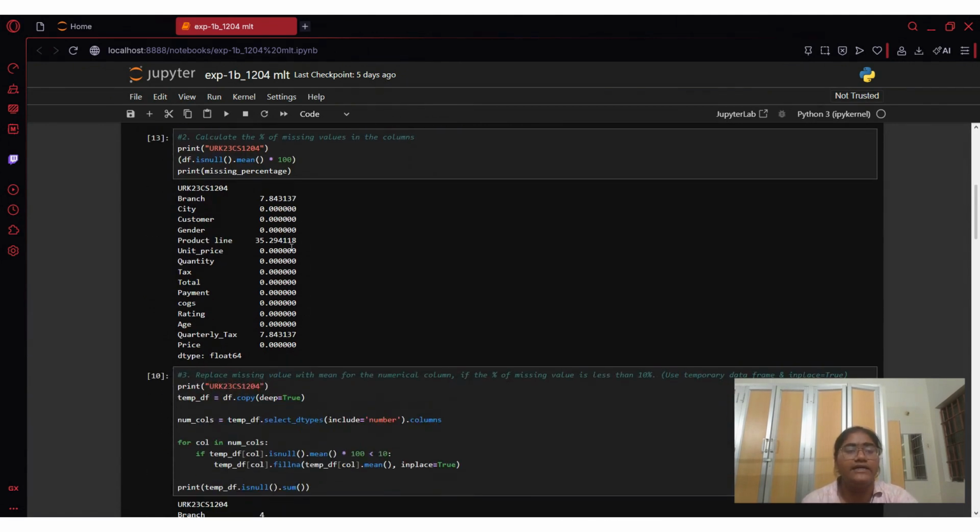In the second question, they asked to calculate the percentage of missing values in the columns. I calculated the percentage of missing values for each column. This helps decide how to handle missing data.